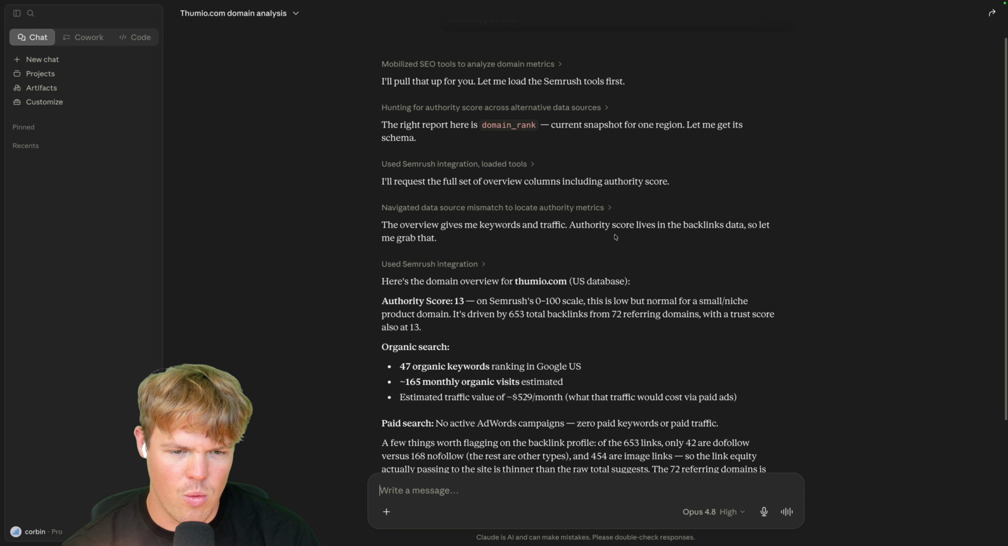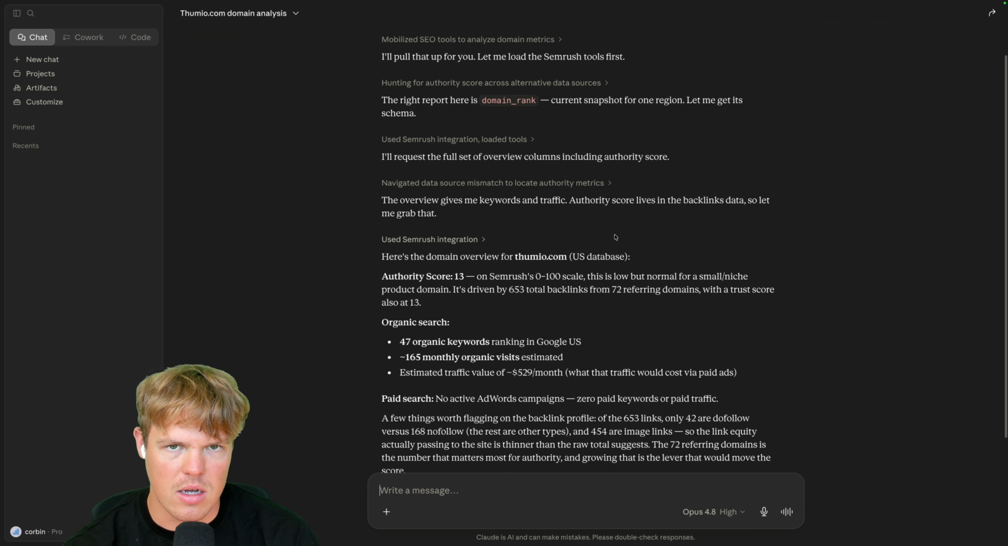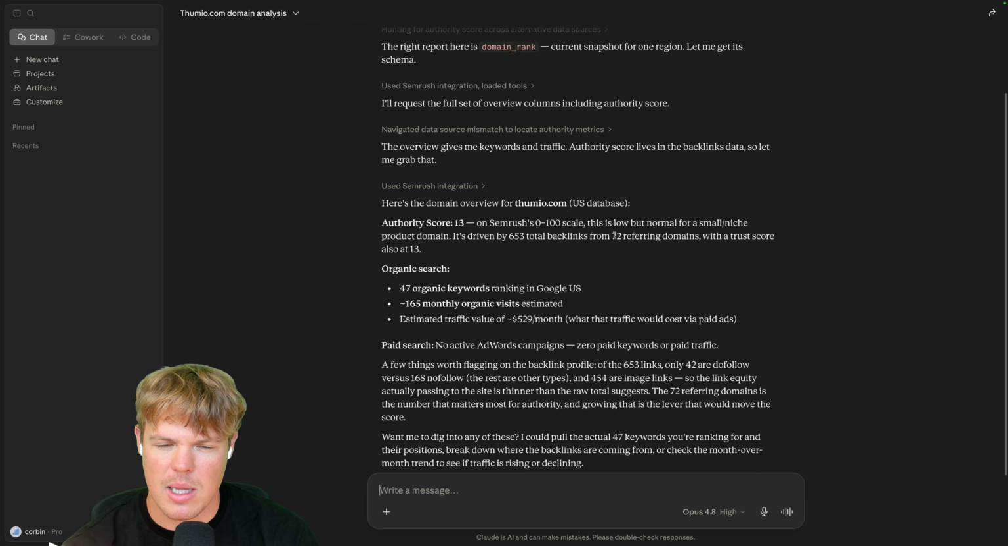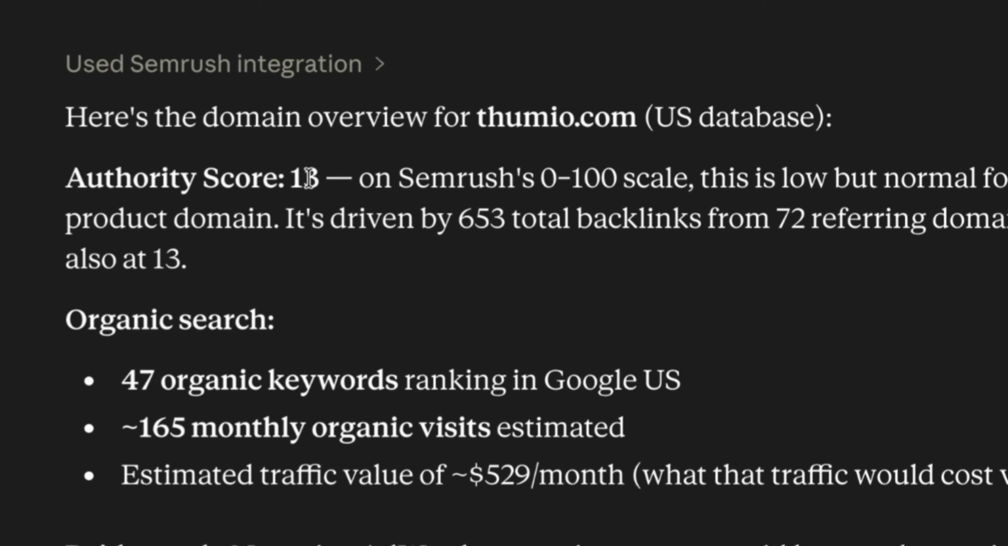Let's hit enter. What is really cool right off the bat is that it's only 3 months old and it was still able to get data on this. There's probably not a lot of data associated with this domain, but it was still able to get information. That's super cool. My authority score is 13.